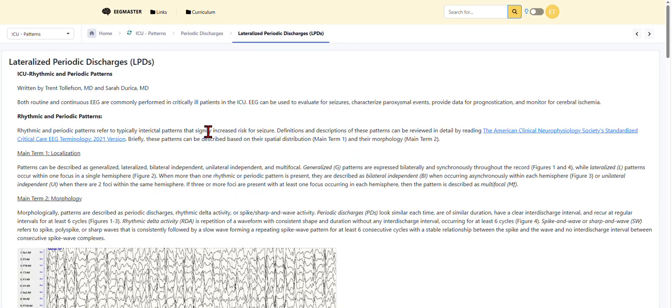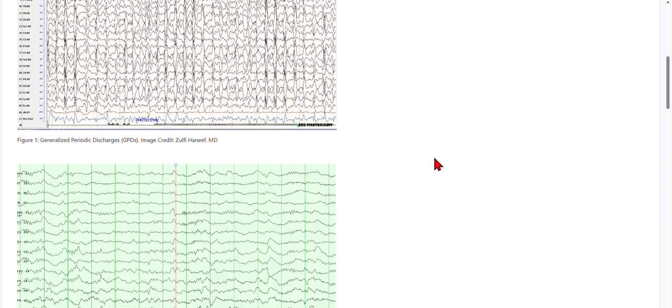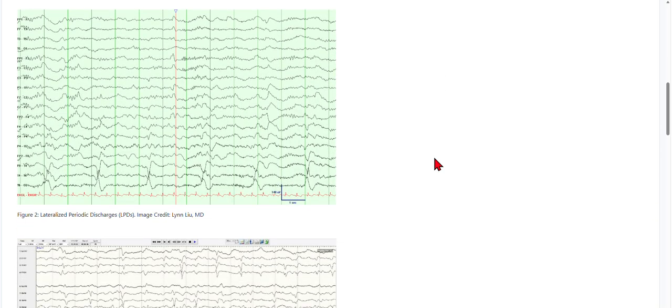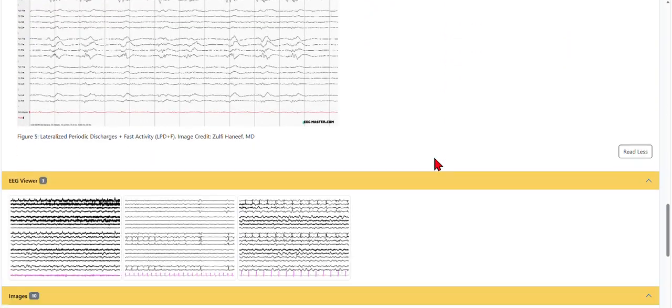So first we have some written explanations that discuss what the finding is, how you might categorize it or review it. That shows examples.